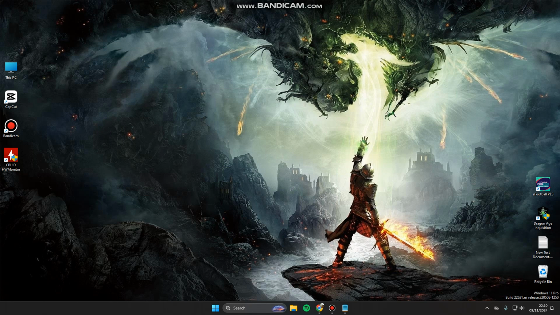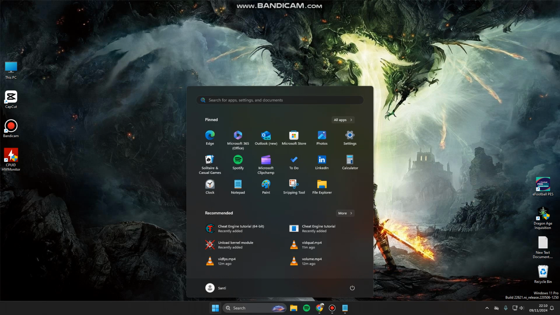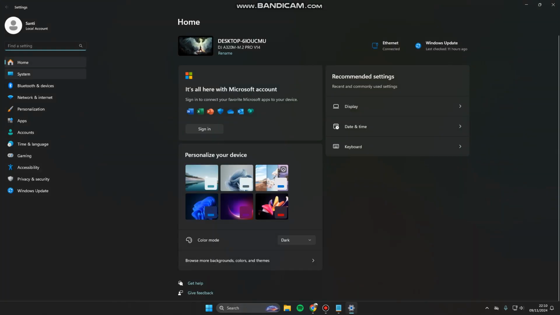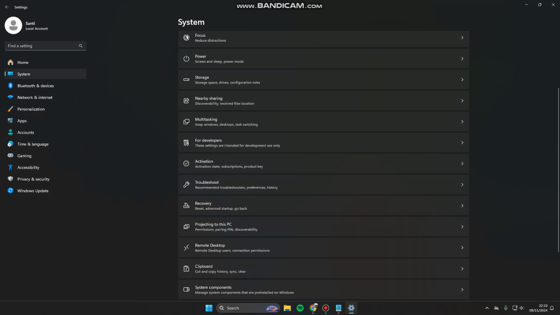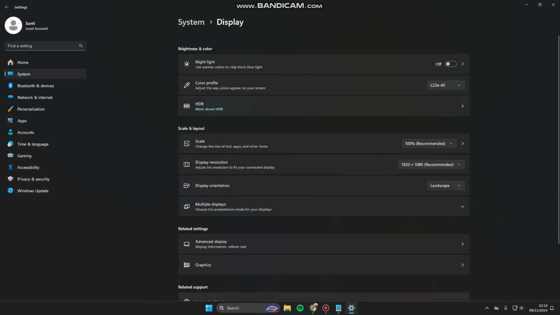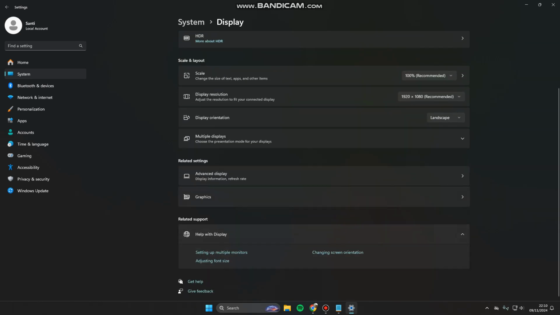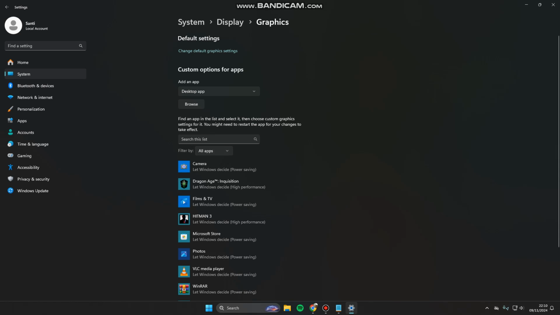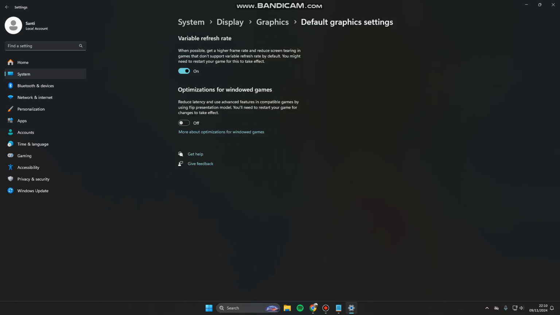So in order to optimize your system, you can click on the Windows start icon and click on Settings. Here you can click on System and try to search for Display. Now again scroll down and choose Related settings, Graphics. Here you can click on Change default graphics settings.